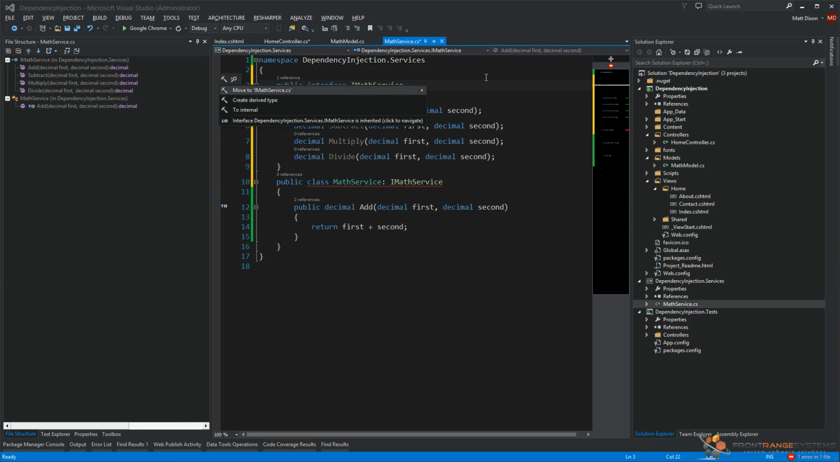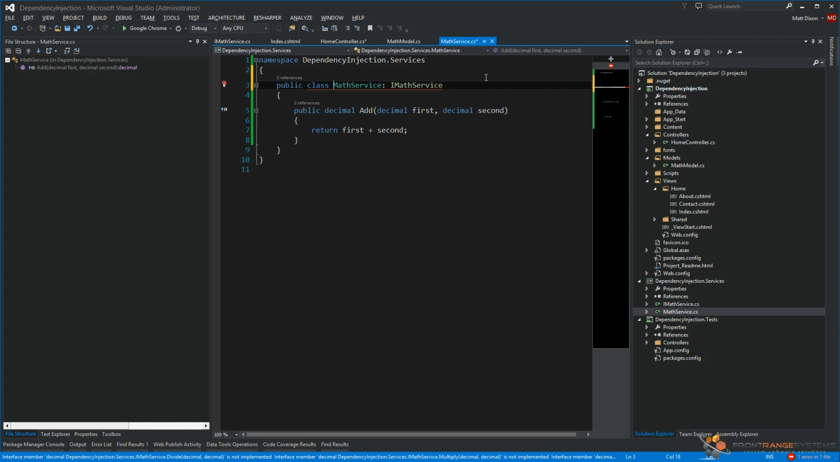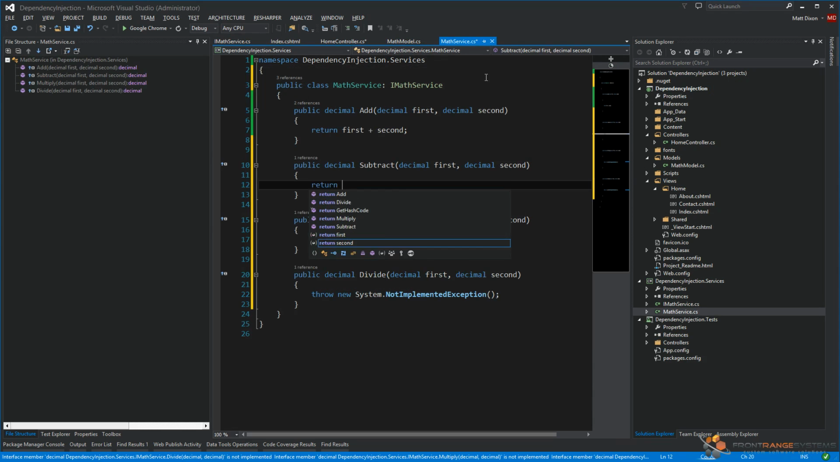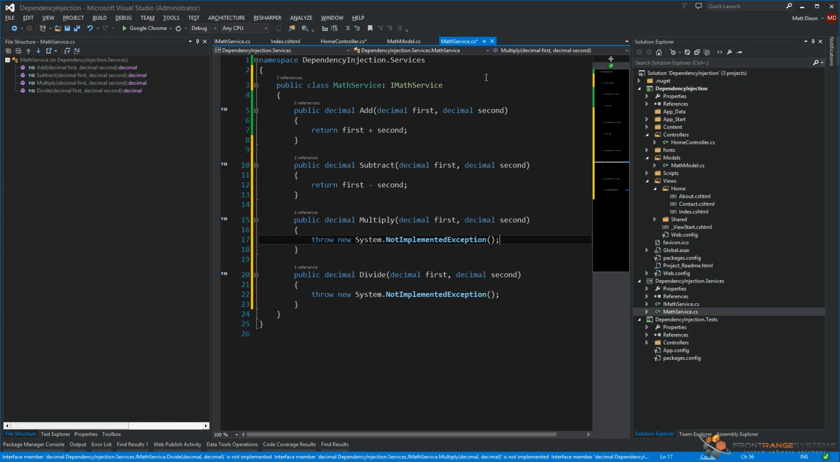So we'll move this to another file. And then we'll go back over here. We'll implement our other methods. So there's subtract. Add was already done for us. First times second. And then this one is first divided by second.